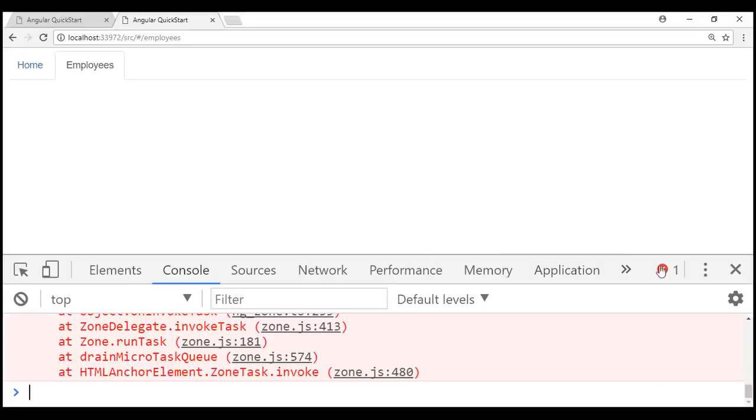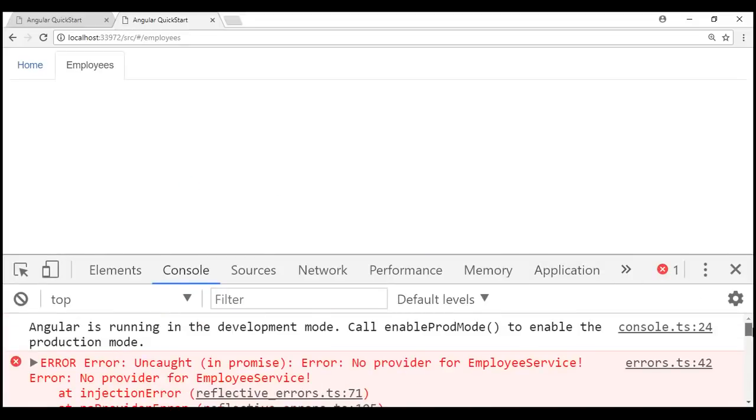So we are on the console tab. We have got one error. Look at the error message right here: No provider for EmployeeService. So basically Angular is complaining that we have not registered the employee service.